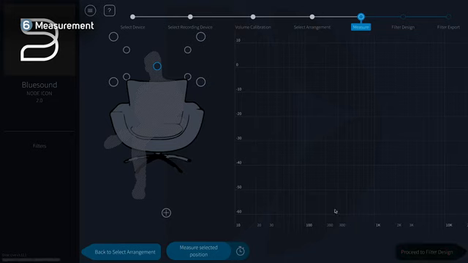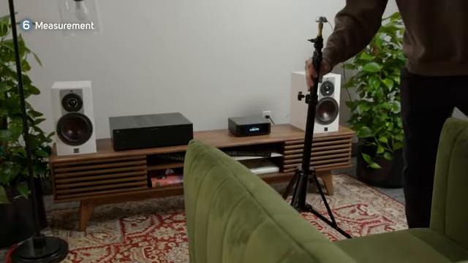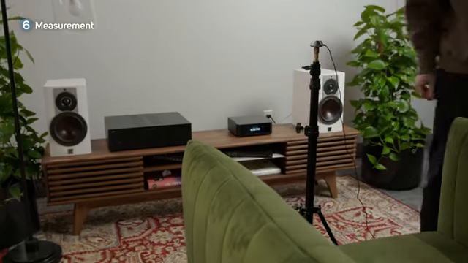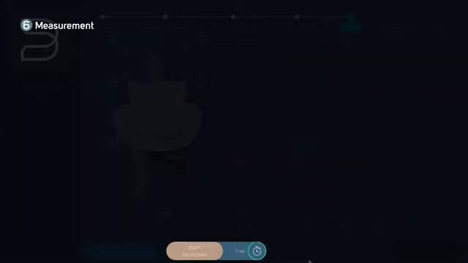Dirac Live will learn how our speakers and room affect sound as compared with perfect reproduction. Once you press the measure button, the measurement will start. You can use this timer to set a delay, giving you time to leave the room. With the mic in the first position, we'll run our first measurement. This measurement decides gain and delay for all speakers.